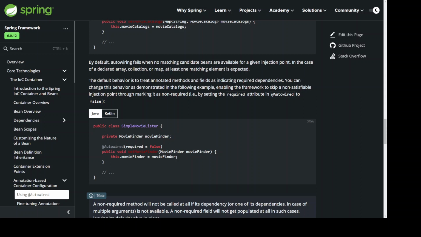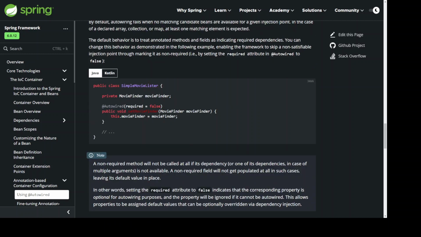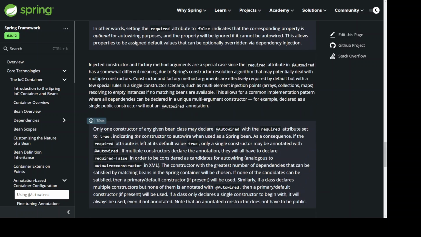A non-required method will not be called at all if its dependency, or one of its dependencies in case of multiple arguments, is not available. A non-required field will not get populated at all in such cases, leaving its default value in place. In other words, setting the required attribute to false indicates that the corresponding property is optional for autowiring purposes, and the property will be ignored if it cannot be autowired. This allows properties to be assigned default values that can be optionally overridden via dependency injection.